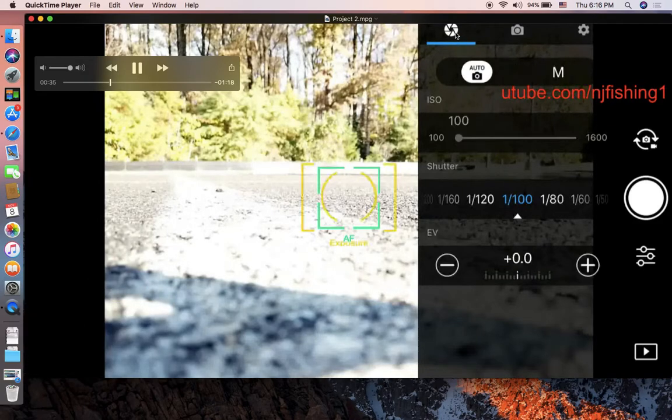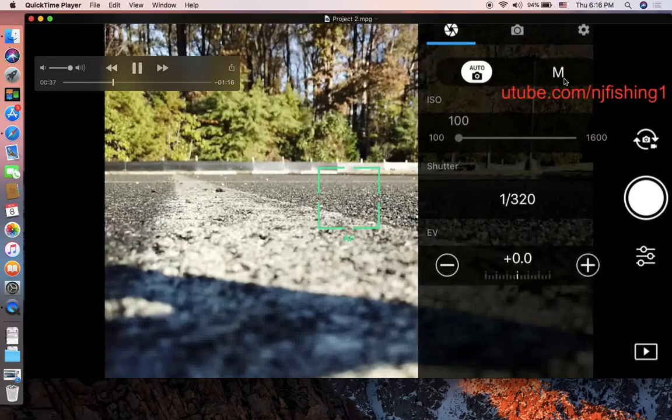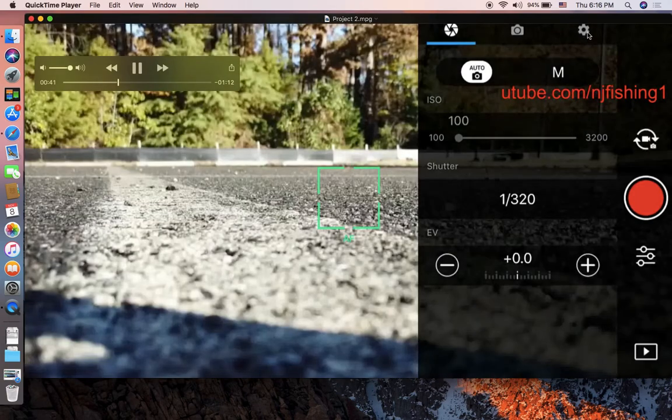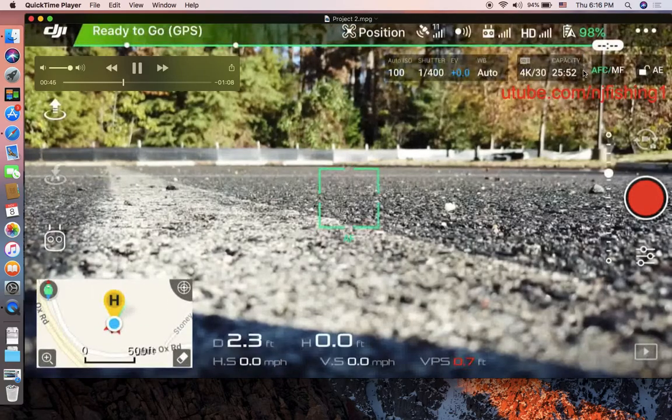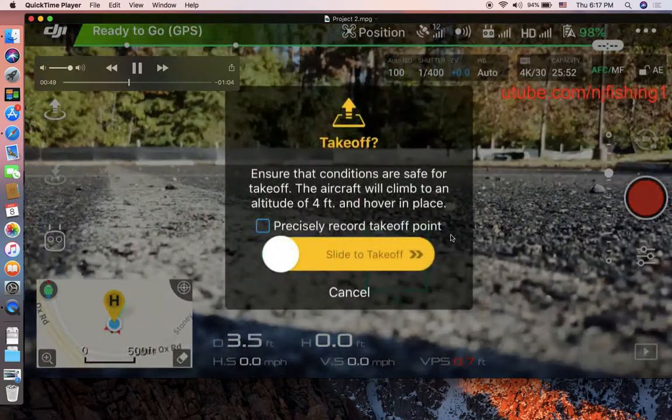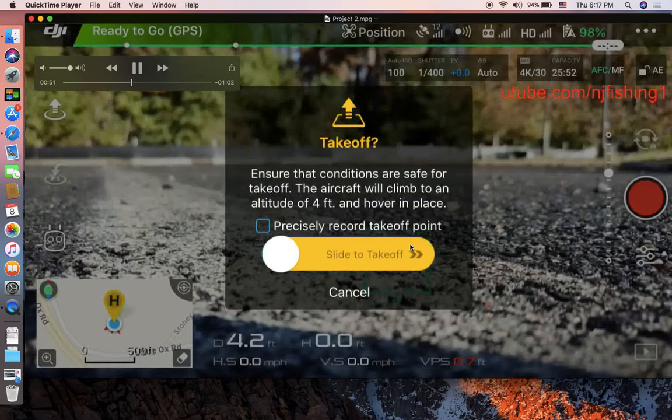So basically, tap on the camera instead of auto. You're going to tap the manual. Once you tap manual, you will be able to get into here, and then I'll be able to disable that warning. And so here, I'm just showing you that I'm going to be taking off the drone, and let's see what I did. It's actually pretty cool.